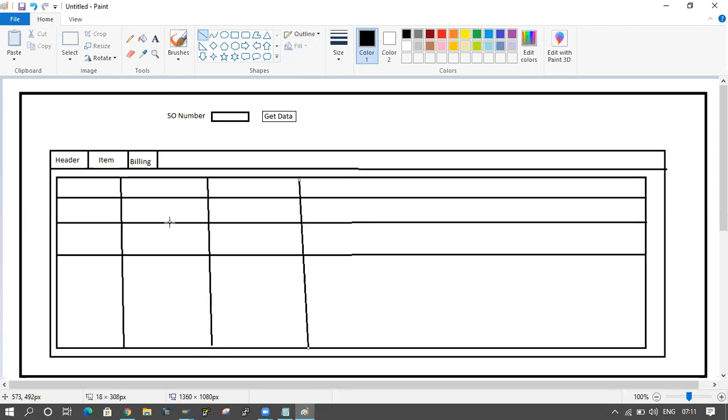Okay, so in this way, I want to display something table. Okay, header data, item data, billing data, whatever it is, I'm displaying something table control here. Okay, in the table control, I want to display header information or item information or billing information. Okay, this is the requirement now. Okay, this is the requirement. So first of all, I will go to the program.